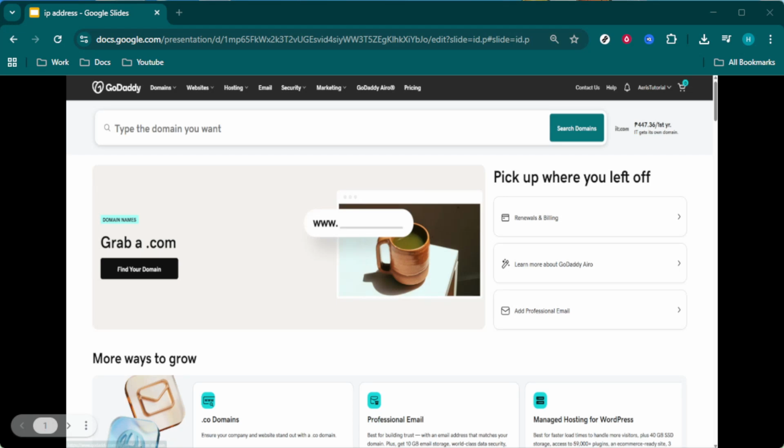In today's video, I'm going to teach you how to point your GoDaddy domain to any web hosting using an IP address and name server. Whether you're setting up a new website or switching hosting providers, connecting your domain to your hosting account is a crucial step. Let's dive in and simplify this process together.